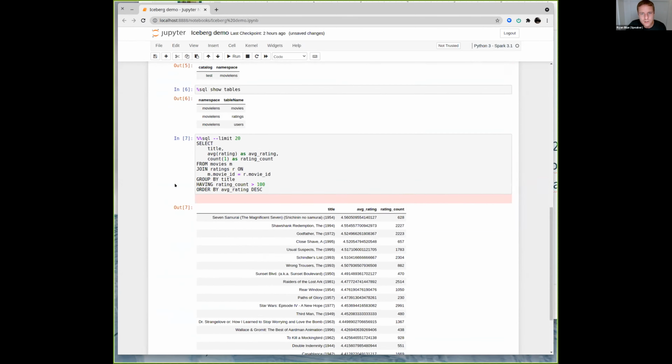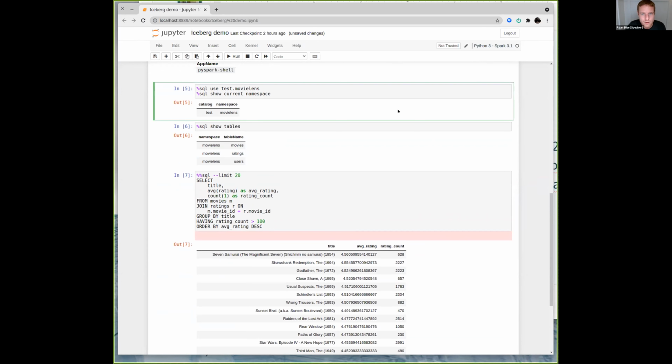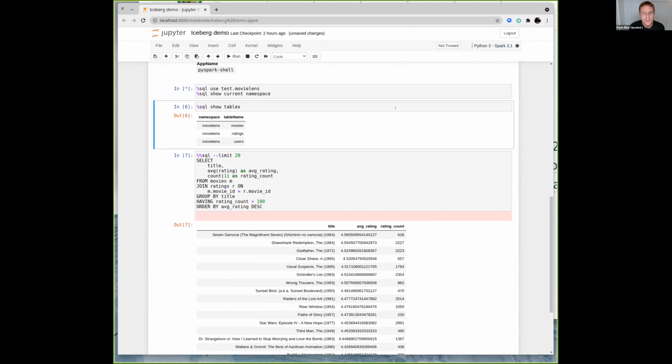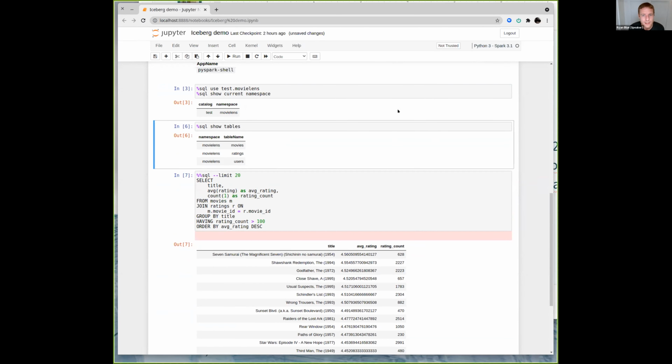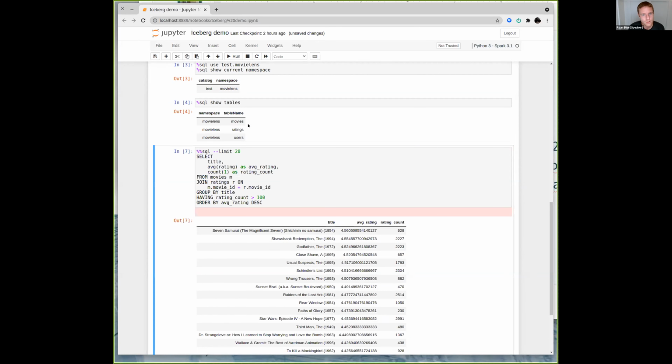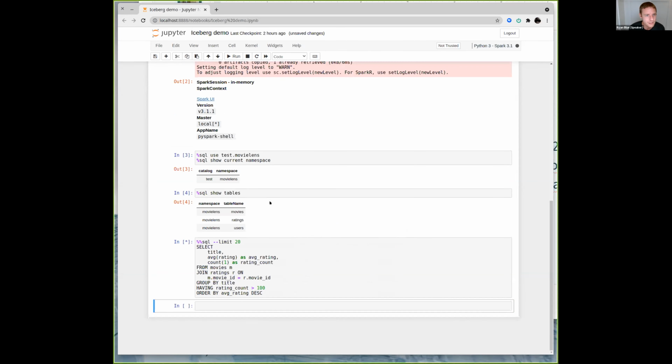So the first thing I'm going to do is use a couple of SQL magics to run, use test.movielens, which is my database with some movie ratings data from the MovieLens project. It's just a free online data set that you can use, and I use it for testing. So now we're using the test catalog and the MovieLens database within that. And if I can then run like show tables and things like that. So as you can see, Iceberg is now integrated with Spark pretty seamlessly.